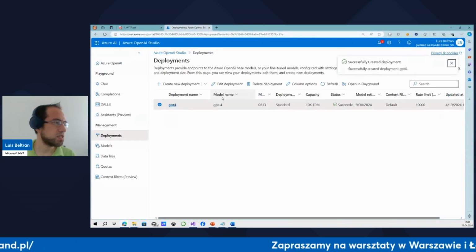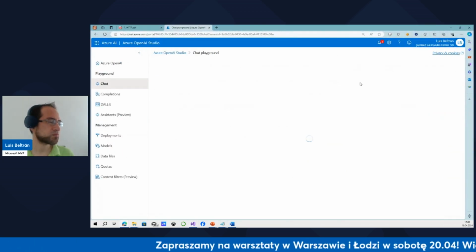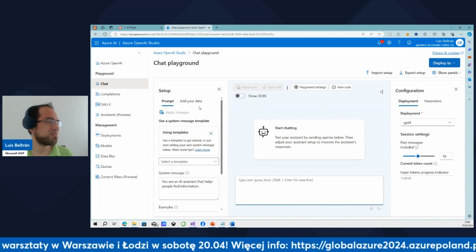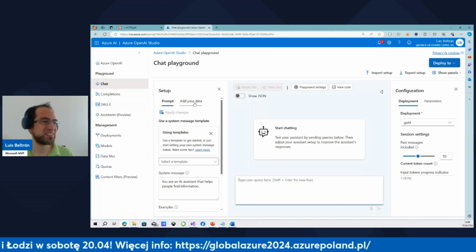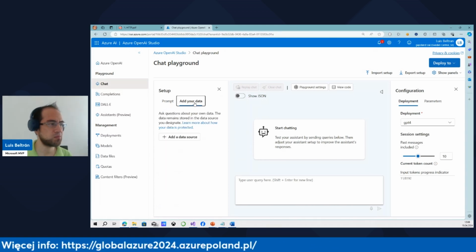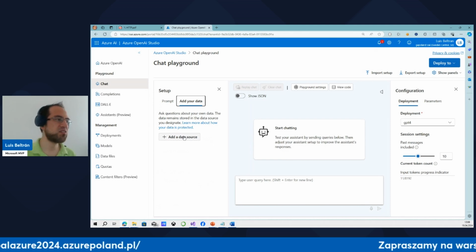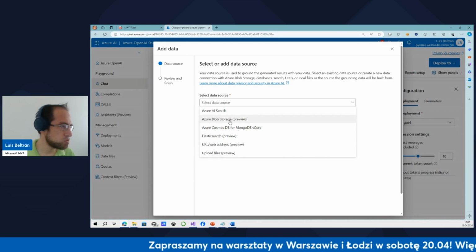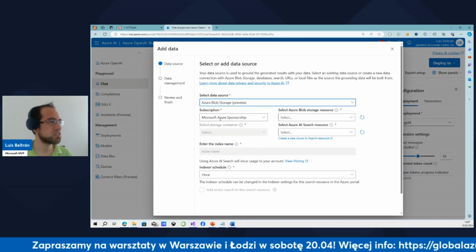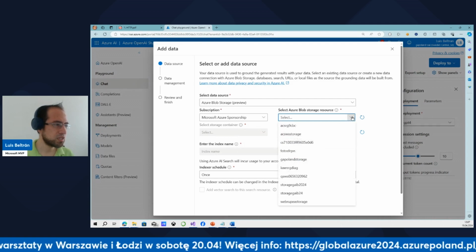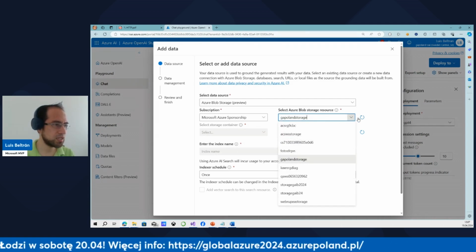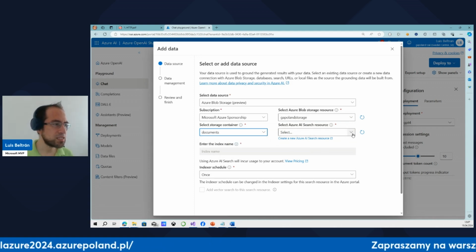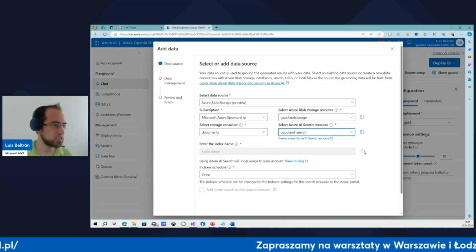Now, let's go to the playground. And here we have this Add your data. We can ask a lot of things, and maybe you have watched a lot of presentations about this. I will not test anything in the playground, but I will use the wizard to connect everything that I created. So we have the data source, and I will choose Azure Blob Storage, from this subscription. The resource, Poland storage, this one. I select the container documents where I have my data, and the search resource, which is this one.